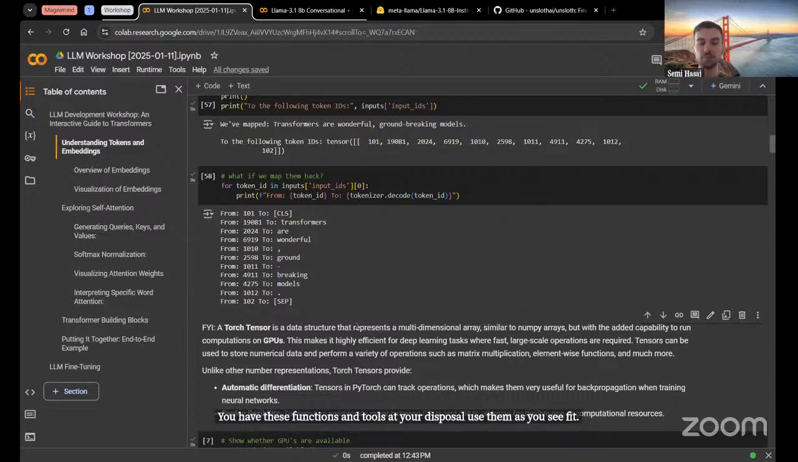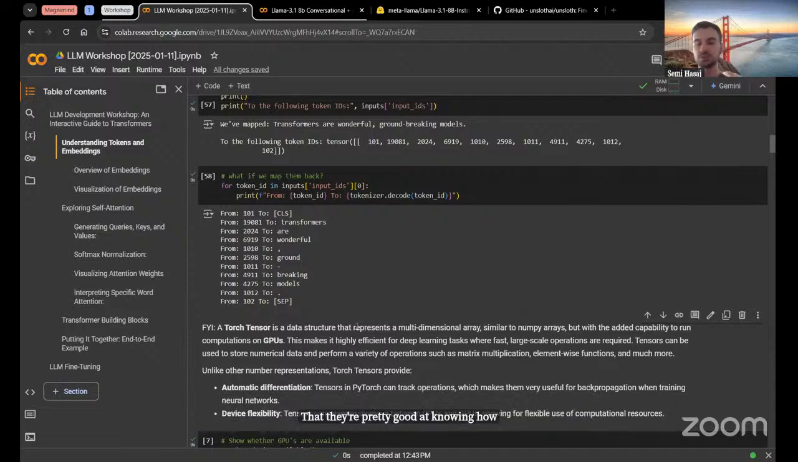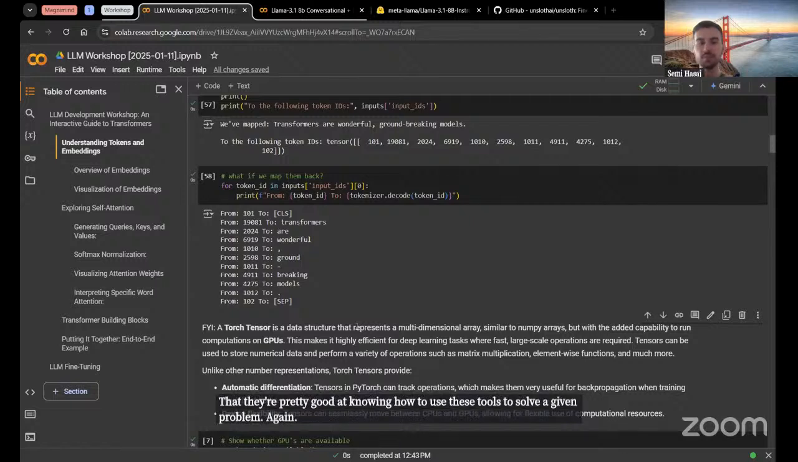And they've actually been trained so well, with such high quality data and really attention to detail, that they're pretty good at knowing how to use these tools to solve a given problem. It's kind of mind-blowing, but they're still at the end of the day doing next token prediction. It's just very intelligent next token prediction.